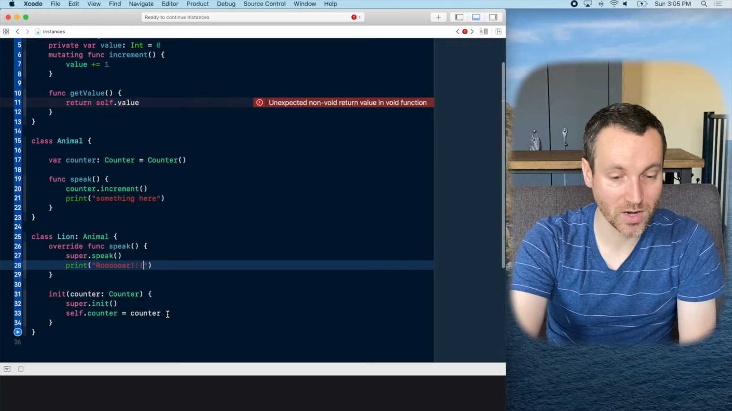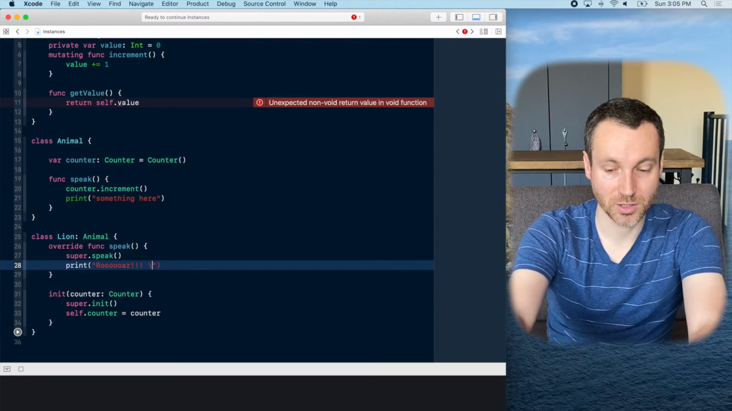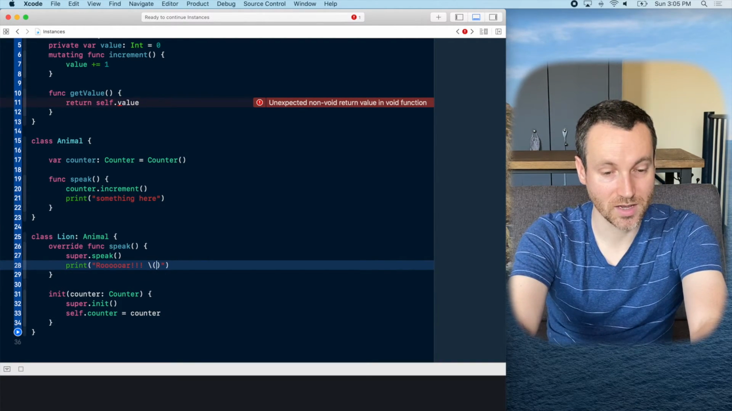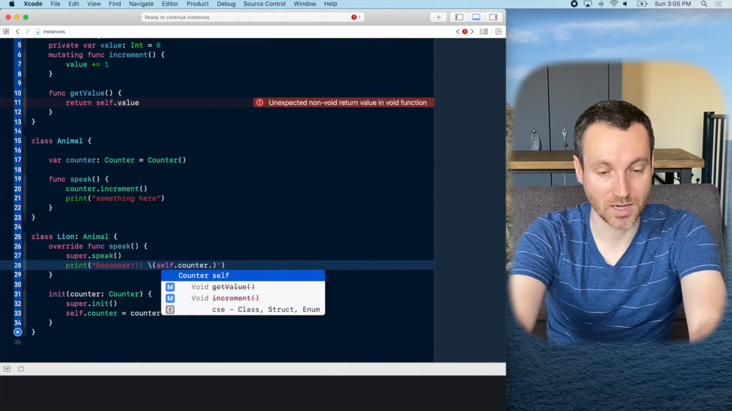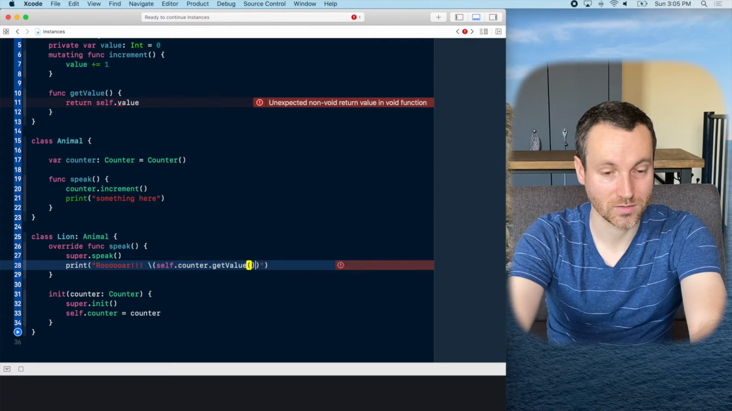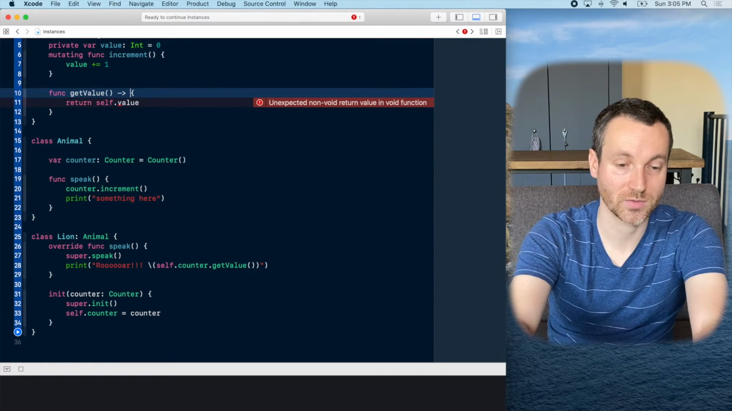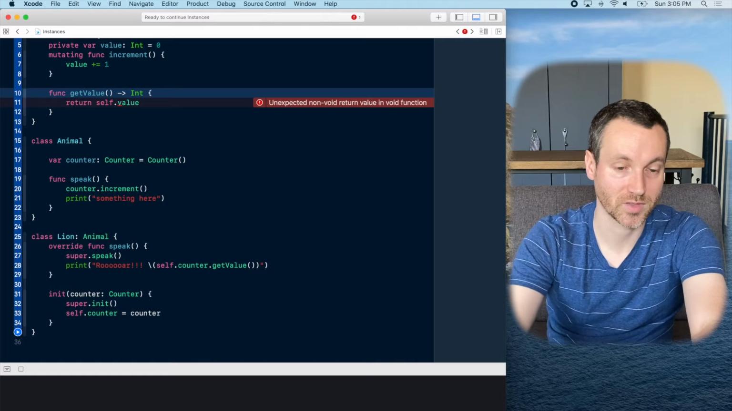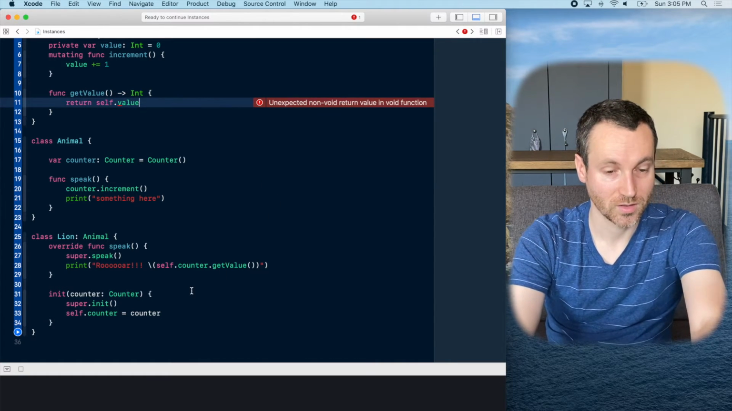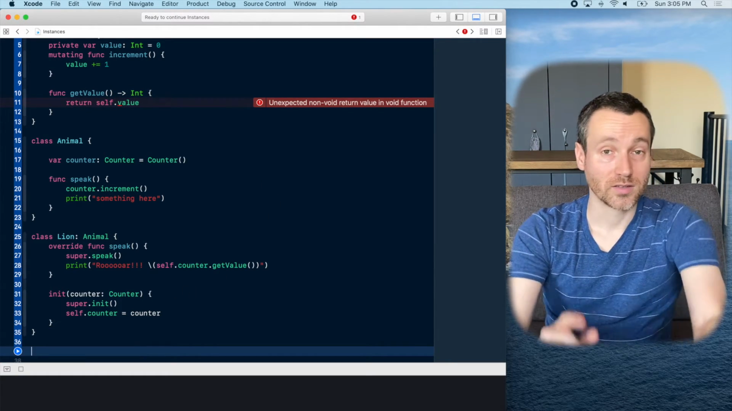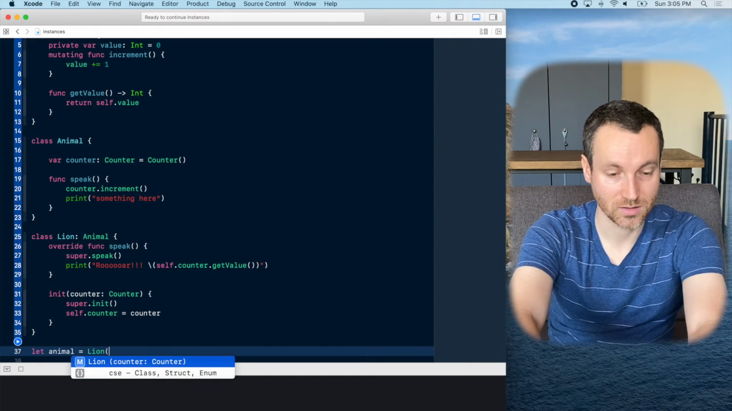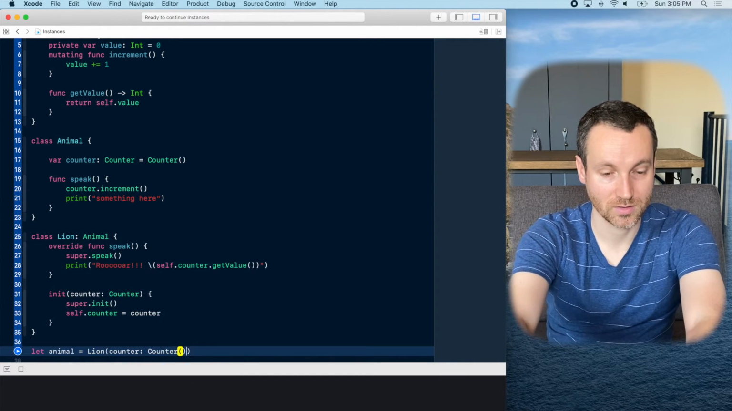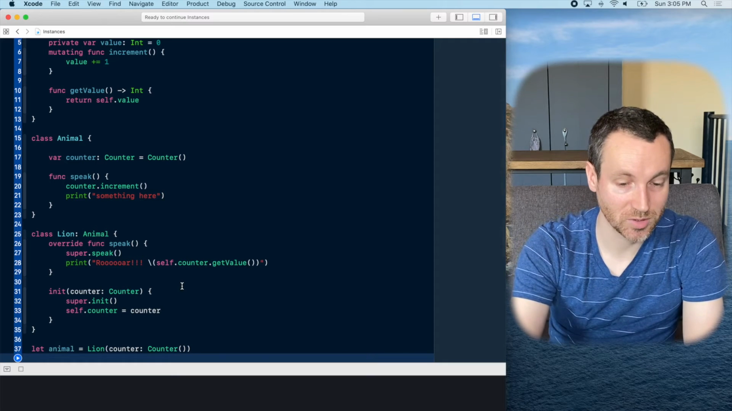Now, if we wanted to, every time we roar, show what that does, so we would just do self.counter.getValue. Oh, and getValue has to return an integer. There we go. Okay, so we got this far, right? So let's make my animal, which is a lion, and it needs a counter. There we go. Implemented the counter.